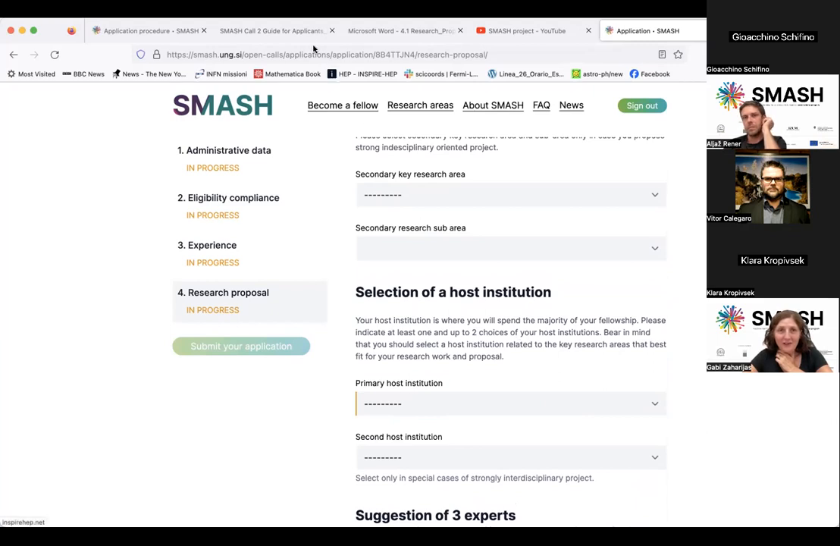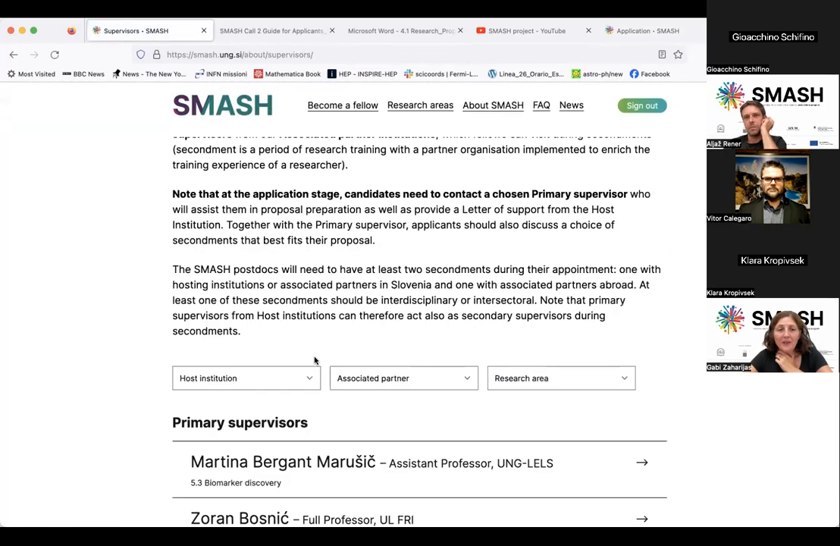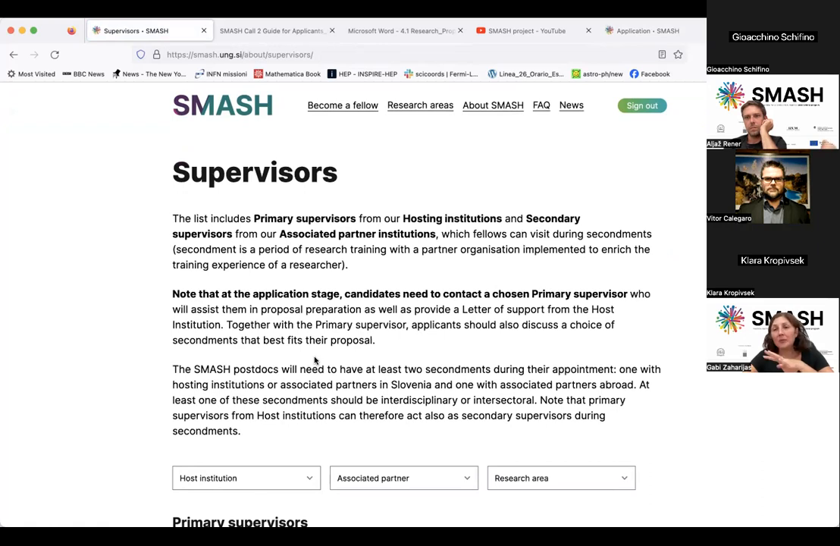Then let's switch gears slightly, to explain a little bit how it works with supervisors. In the proposal, the main thing to specify is the host institution and your main supervisor. As we explained at the beginning, there are two kinds of institutions that you have in SMASH. One is hosting institutions that contain primary supervisors. And then you have associated partner institutions where you would go for secondments, meaning long-term visits. So now let's talk about hosting institutions and primary supervisors.